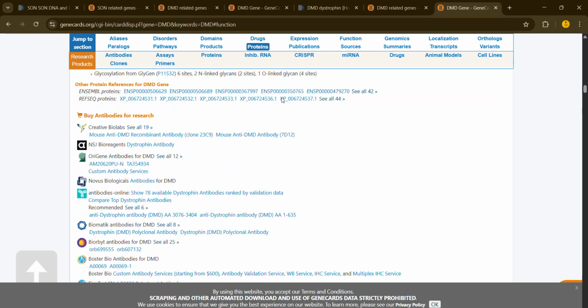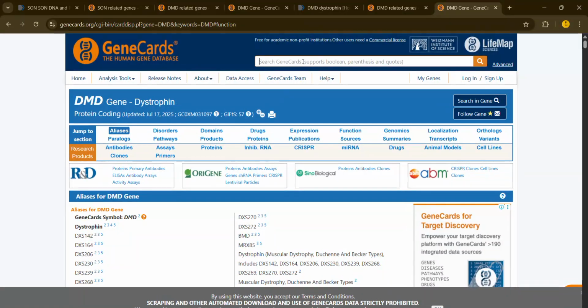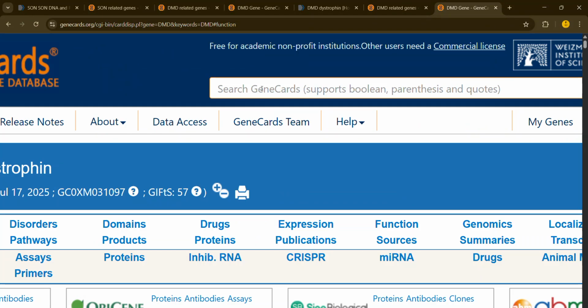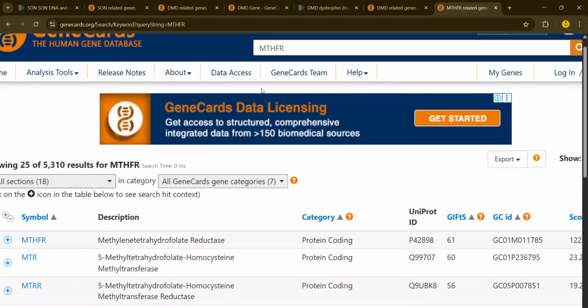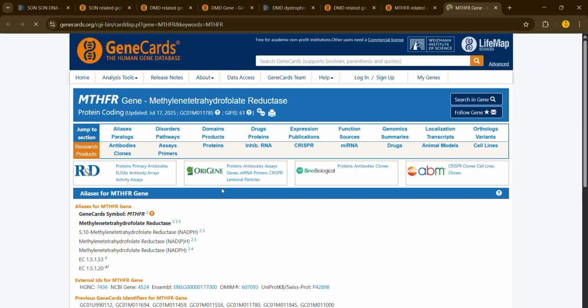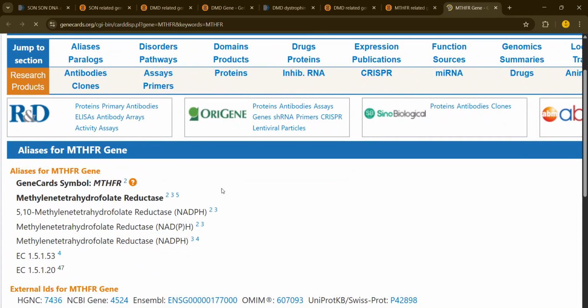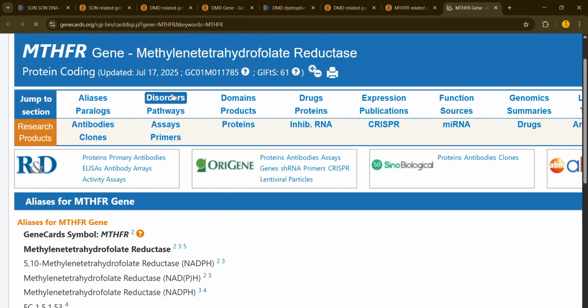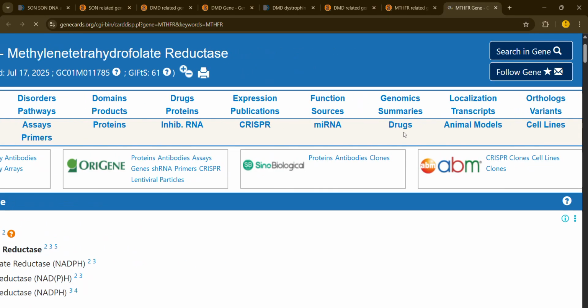And let's do one more example. Let's say I'm taking another example called MTHFR. I will give it a search, enter. So MTHFR description, methylene tetrahydrofolate reductase gene. I'll select the MTHFR again. Now it has loaded the information of MTHFR. What are the disorders it's causing? Let's see. And you can also see the expression, function, its products, and the pathways it's involved in also.